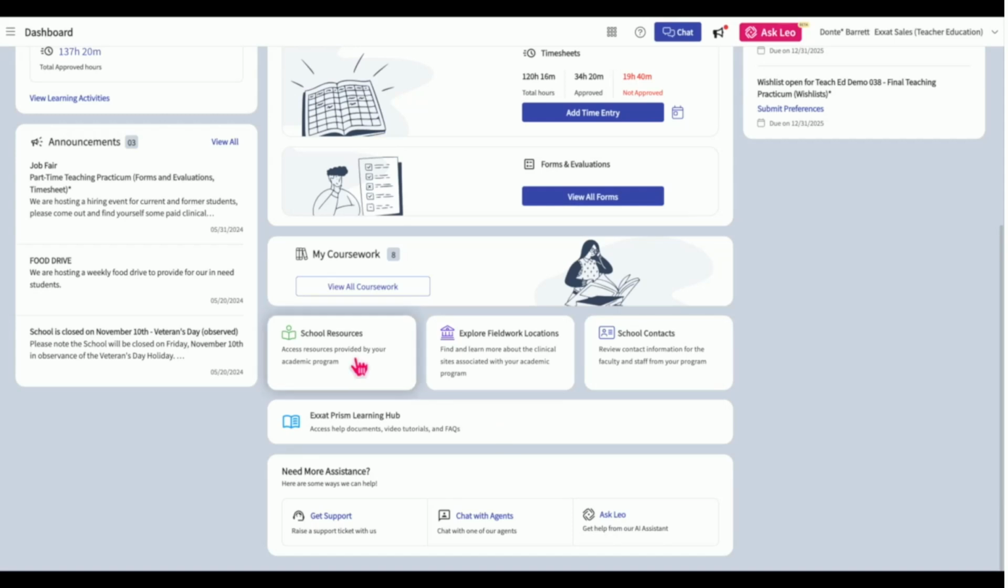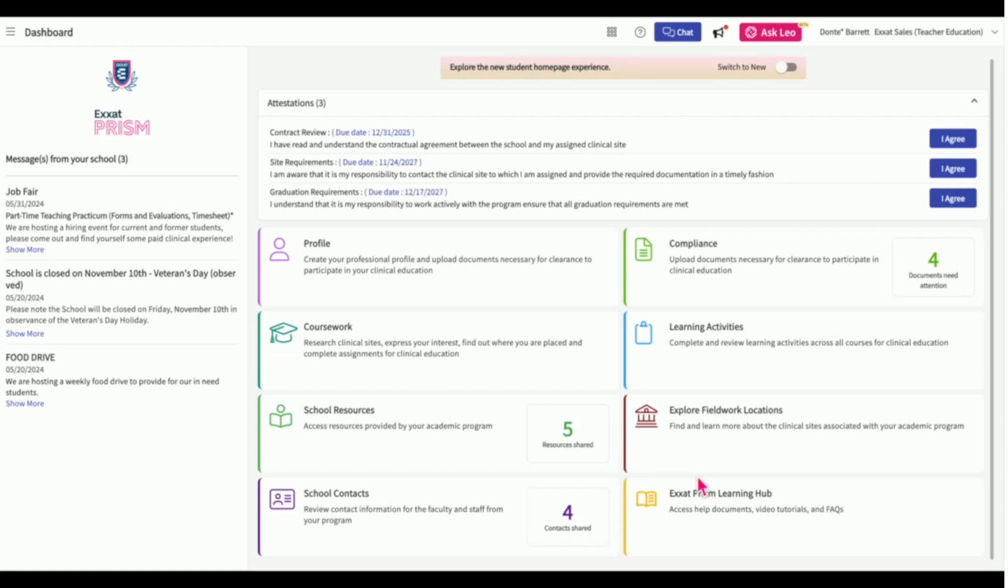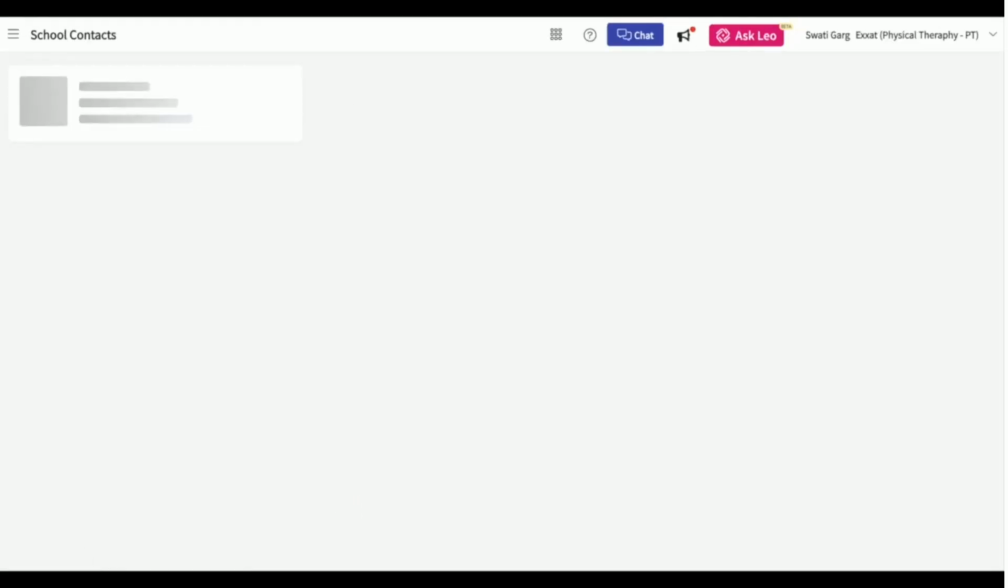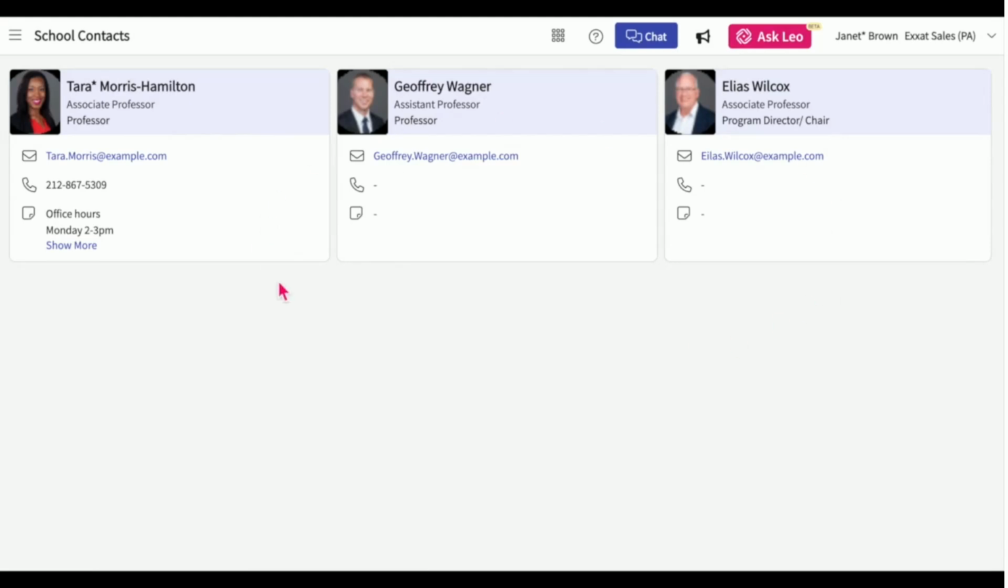To view your school's faculty and staff contact information, click on the School Contacts section of the new Student Dashboard. If you are using the old Student Dashboard, click on the School Contacts section. You will be taken to a page listing all the faculty who have enabled their contact information to be shown. In the School Contacts section, you can see faculty and staff members' names, their position or positions, email addresses, phone numbers, and any notes they have left for you.